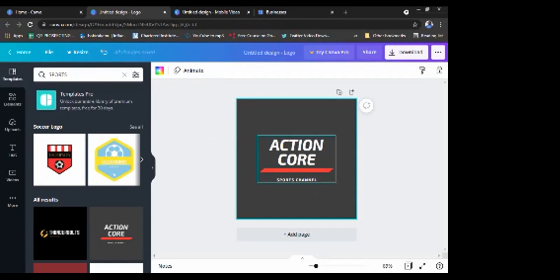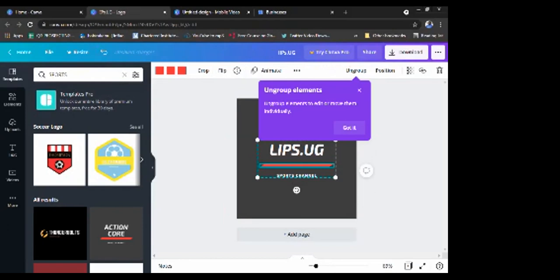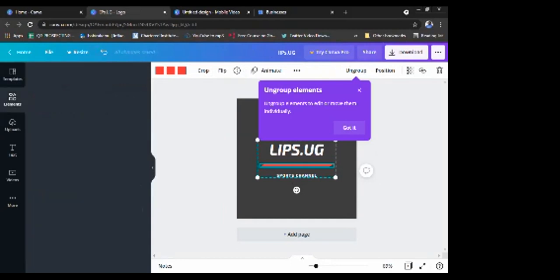Let's say, just double click that and change the wording, and say lips.ug. When you click on that, maybe I want to add an element that has lips in it instead of this.